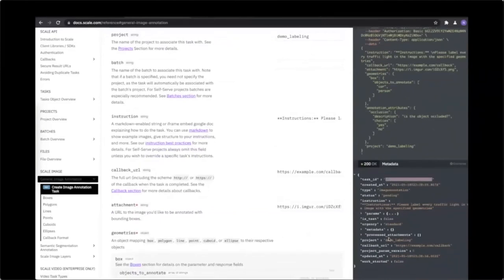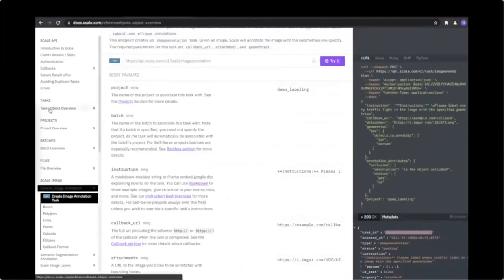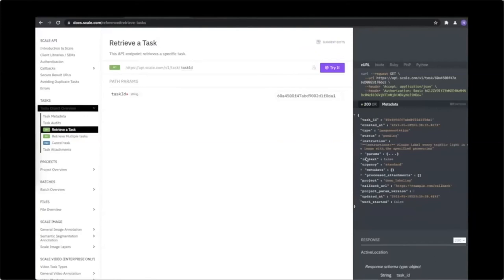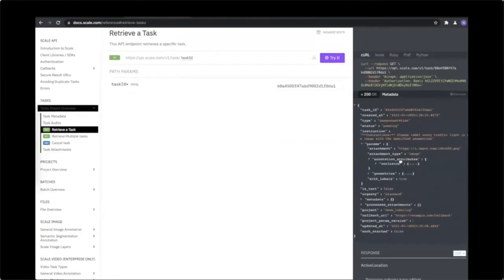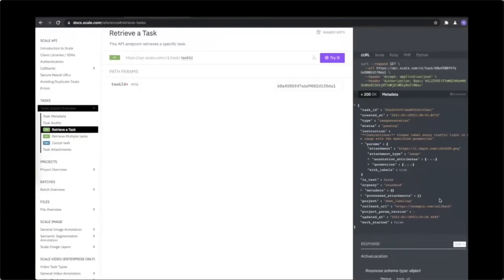And also let's go ahead and copy this task ID and hop over to retrieve a task to see how the task is looking. And here we can retrieve all the information about a task. And this information will be updated as the task is worked on.